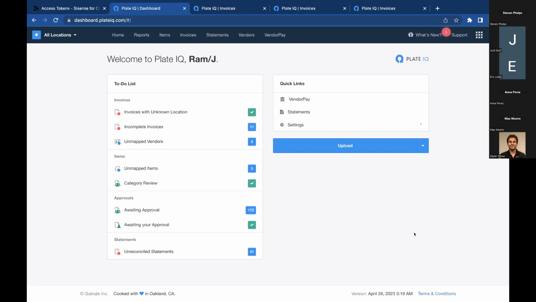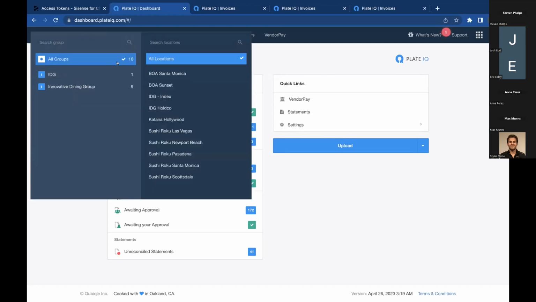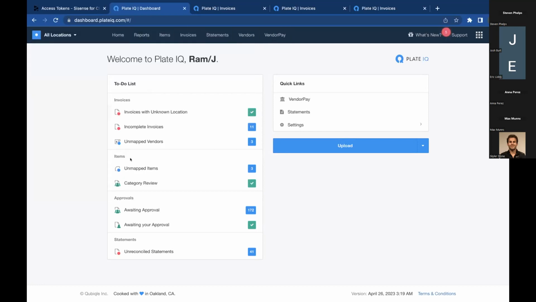But the dashboard I'll be showing and sharing with everyone today is the administrator account. So this account here has the full look into what Plate IQ can do, and you have the full control over that. If you have multiple entities, properties, departments, those can be organized in the top left corner. You have all your features above and all of what you need to do on the main dashboard here.